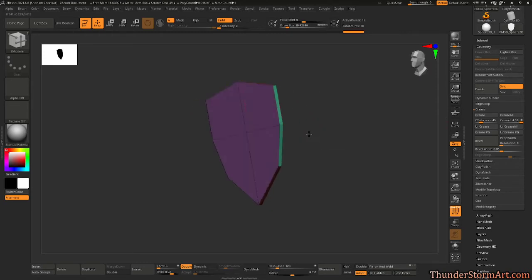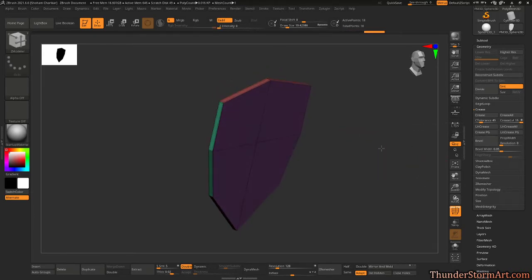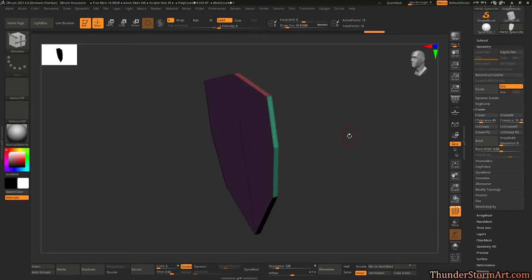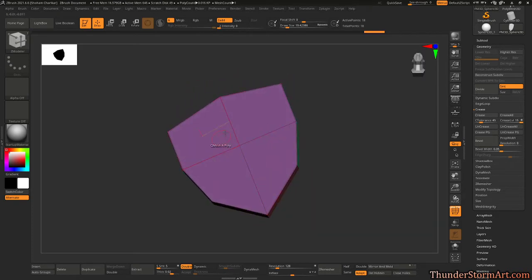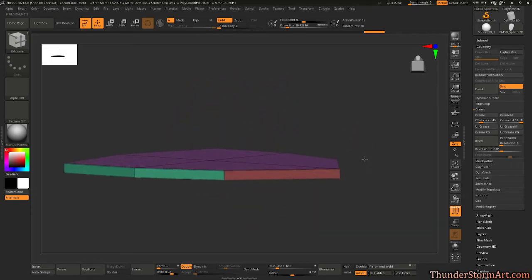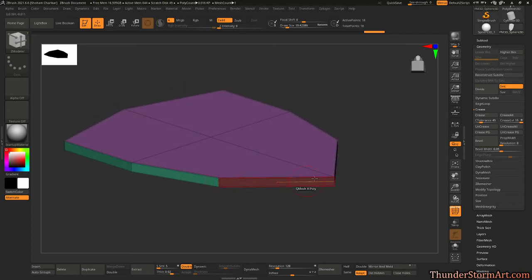So I do want this edge over here, but I don't want these two over here. And I do want one over here in the corner. And remember, creasing is what allows it to stay sharp even after we subdivide. So I'm just going to use this as a starting point. Crease PG, so I creased everything that is the edge of the polygroup. Again, polygroups indicated by the colors. So I know that this one and this one I don't want.